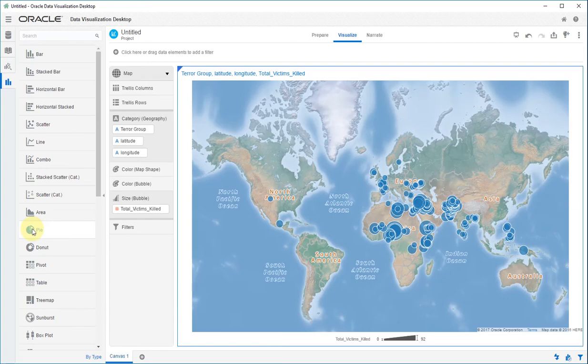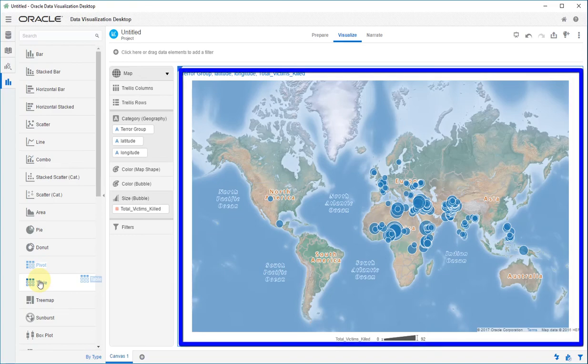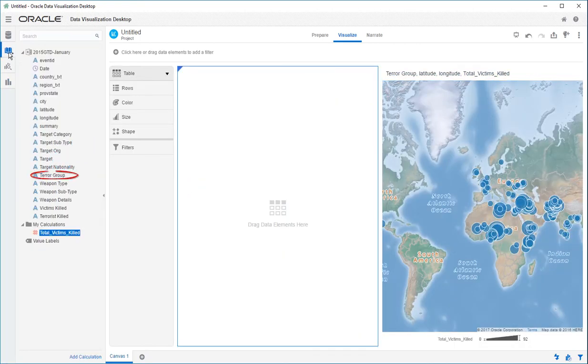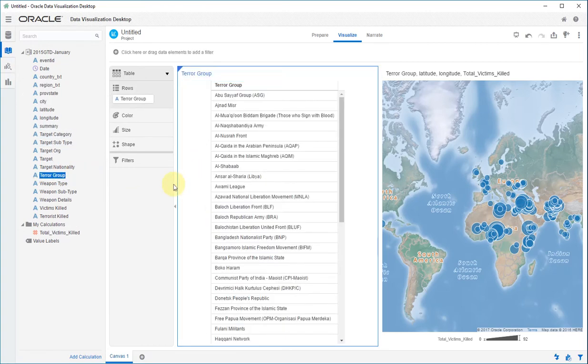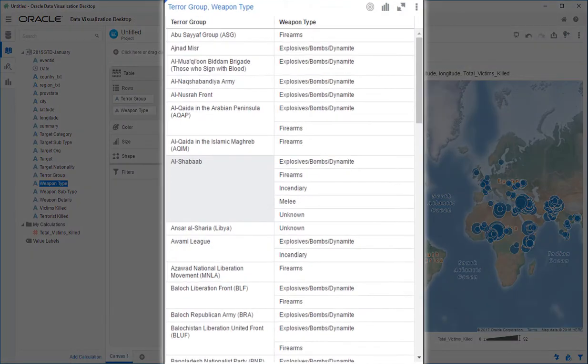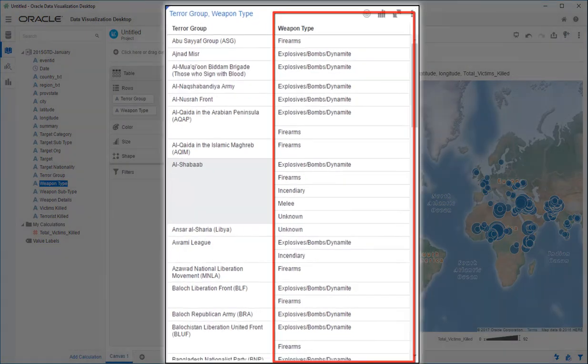Now, we are going to add an additional visualization to the canvas, specifically a table visualization. You can place a visualization next to another visualization by dragging it to the borderline. The indicator will be represented as a blue bar. Select Terror Group and drag it into the table visualization. Next, select Weapon Type and drag it into the table visualization. Notice how the table visualization automatically added a column to the table with a simple click and drag.